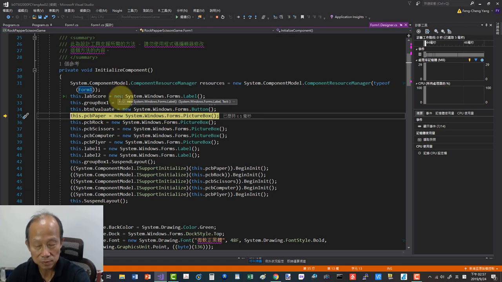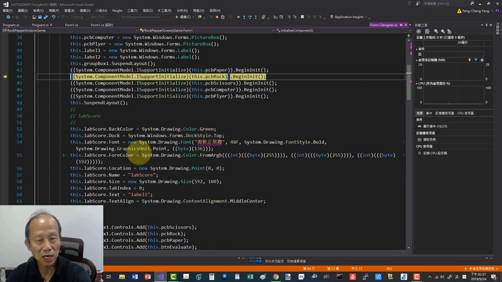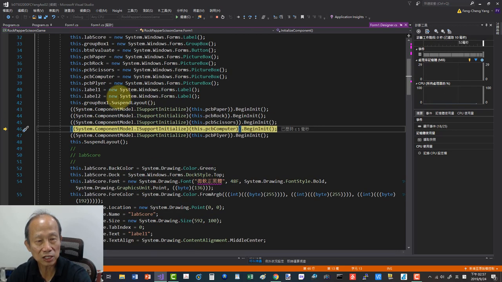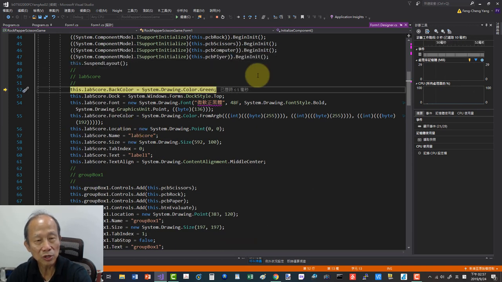All right, so that is line by line execution up to this point. After the objects have been created with new, the property initialization will be carried out. See, the original back color is in this way, ARGB: alpha value, red, green, blue.